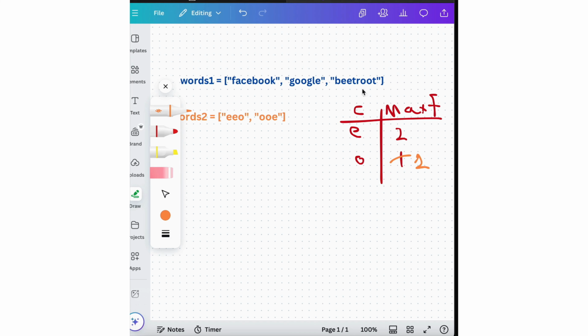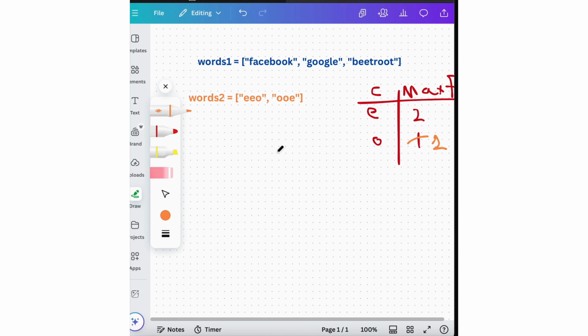Now, after we find this map, we should find two E's and two O's. The solution is about making another map for each word. So let's take this beetroot. Let's take the character C, and the frequency. We do not have to find the maximum frequency here. We should find the frequency in a word. We will make this map for each word.